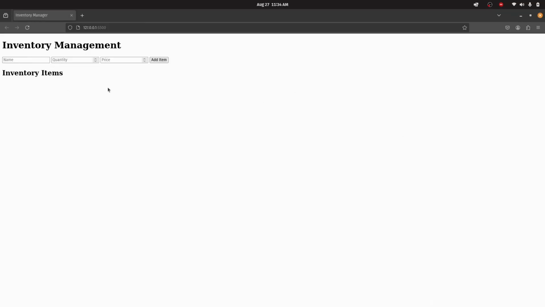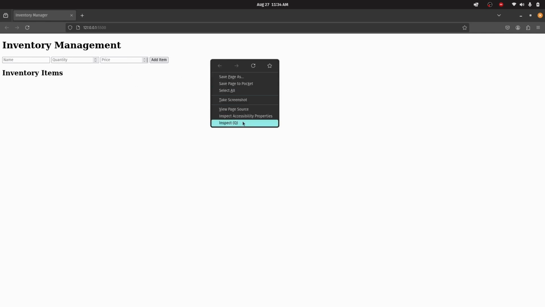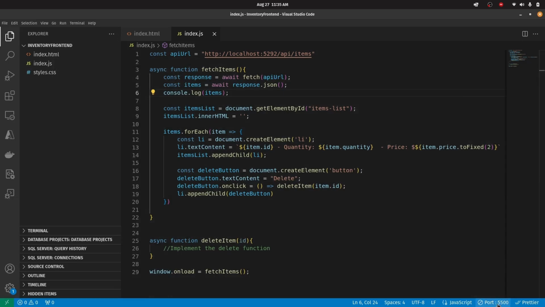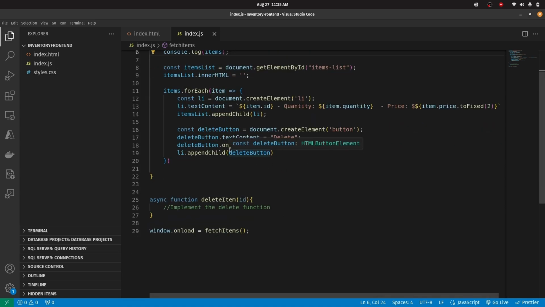This is our UI. So okay, what we're going to do now is inspect and go to console. Okay, so we are getting an empty array. This is good. No errors whatsoever, so this is good. So it means that we can actually continue. So I'm just going to close this for now. All right, so now let's continue.